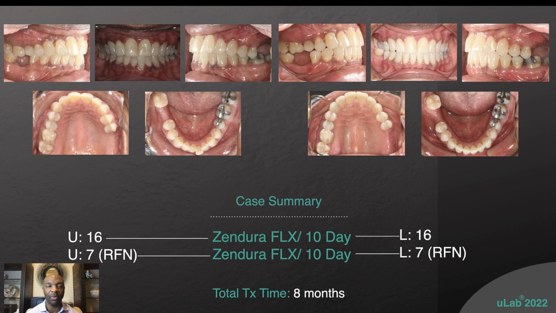The first set again was 16 upper and lower aligners. We use Zendora Flex 10-day changes, which is my standard. A lot of times in the refinement, I'll do 7 days, but typically for the first round it's always 10, and then I'll adjust it accordingly depending on what movements I need to do in refinement. But the refinement, we needed 7. That 2 was Zendora Flex with 10-day changes. Total treatment time was 8 months.